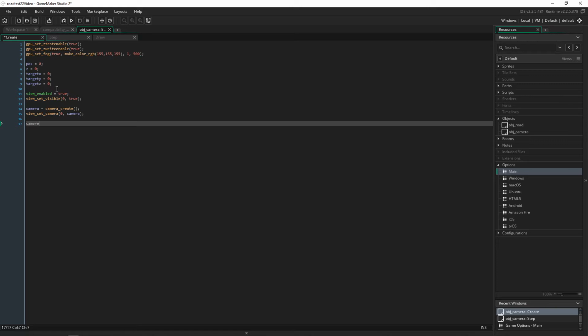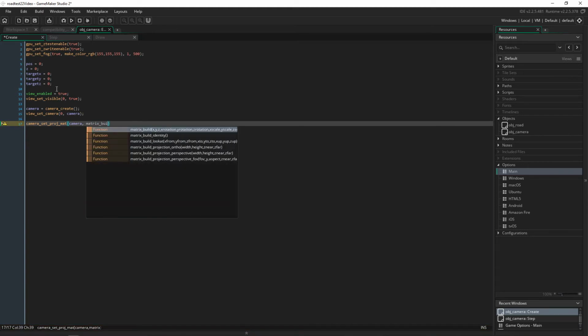This is done with camera set proj mat. Then we choose the camera, and then we build a matrix with matrix build projection, and in our case we're going to use perspective FOV because regular projection perspective is a little bit glitchy, and we don't want an orthographic view because we want things that are further away to look smaller.